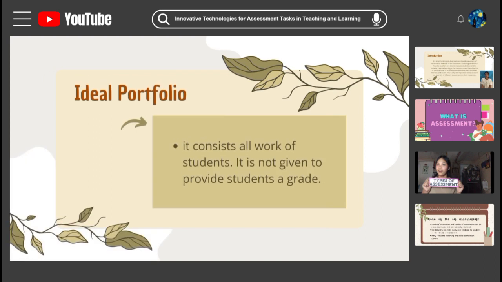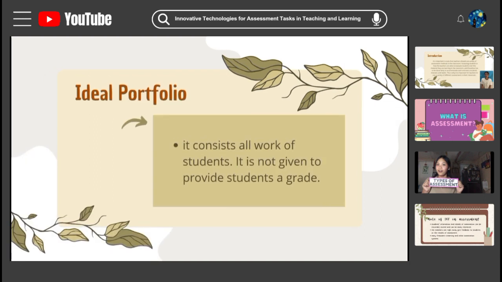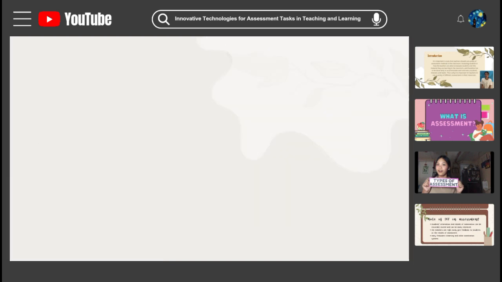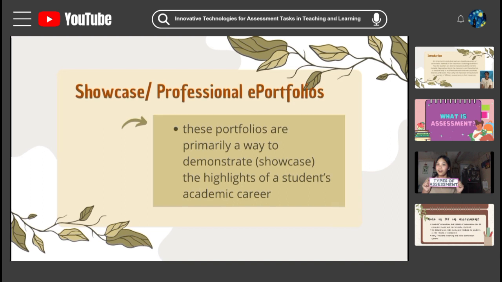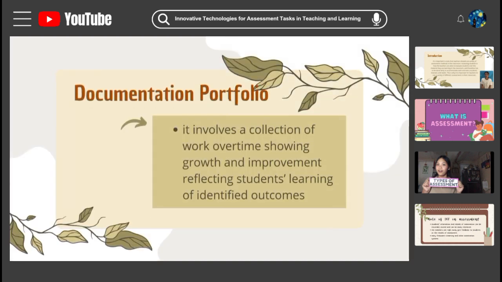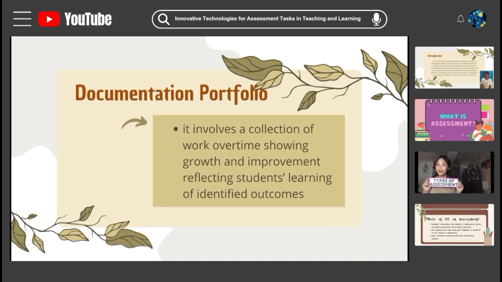Ideal portfolio contains all works of students, and it is not given to provide students a grade. Showcase or professional e-portfolios are primarily a way to demonstrate or showcase the highlights of a student's academic career. Documentation portfolio involves a collection of work over time showing growth and improvement, reflecting students' learning of identified outcomes.